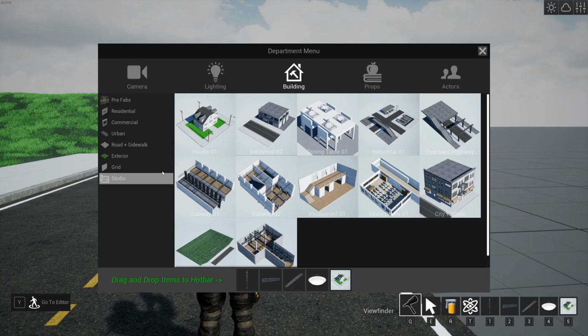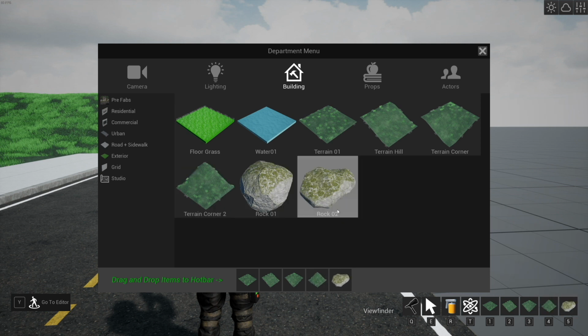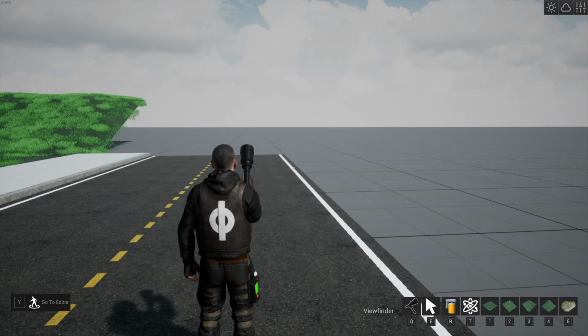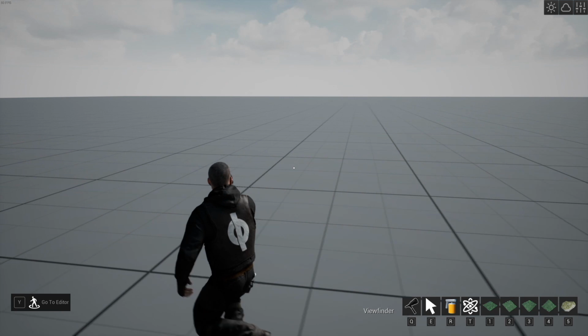I'm going to go to building and exterior, and we now have terrains. That's what I'm calling them. We have four types, and I'm going to show you them. And we have some new rocks. They're kind of work in progress, but I made them in Houdini, and we're going to have a lot more rocks and mountains and caverns and that sort of stuff coming out in the future. This is the beginning of those systems.